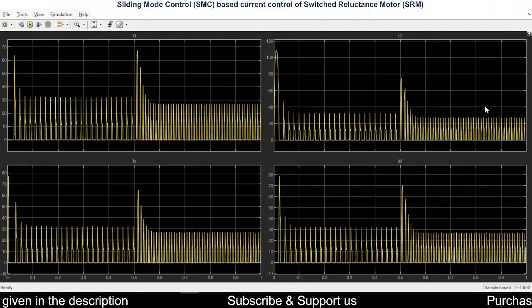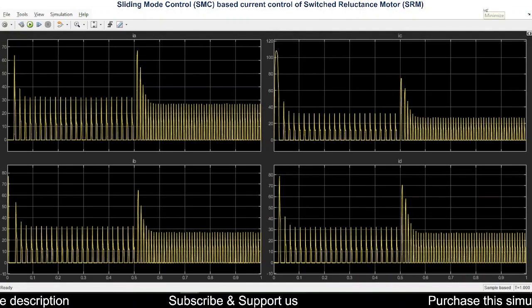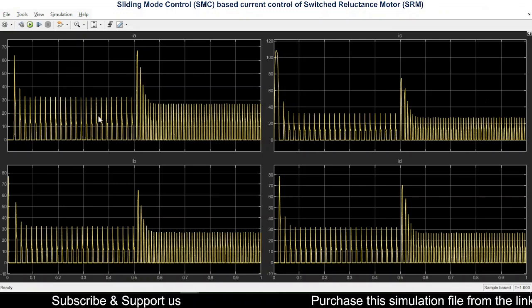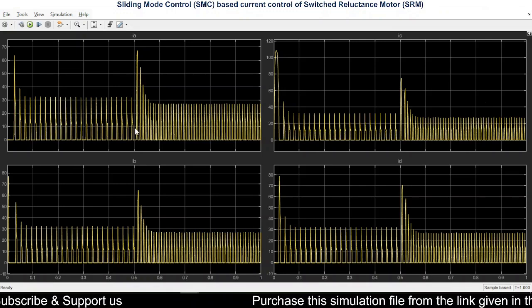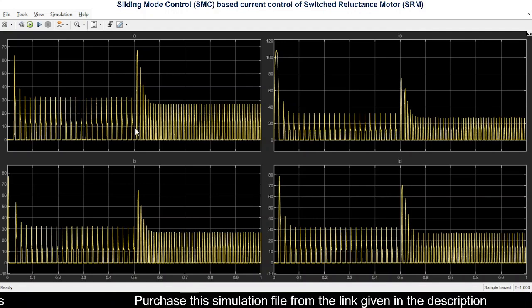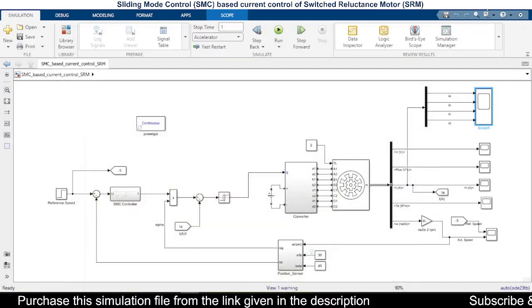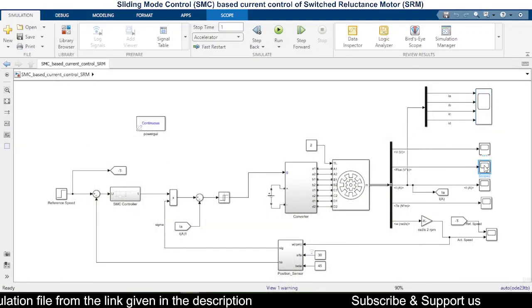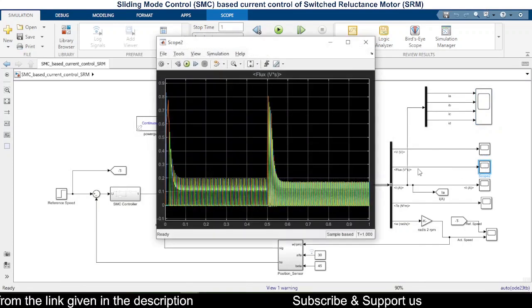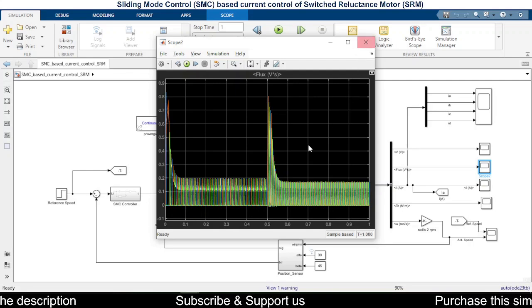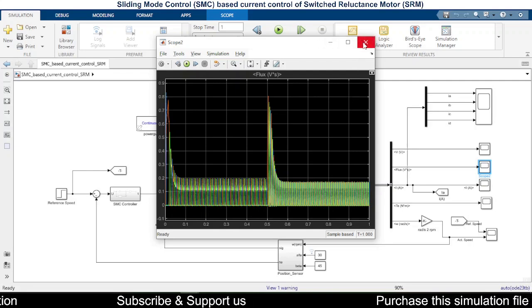And here we have the current. These are the current waveforms. As you can see here, the frequency of the current waveform is getting increased as the speed increases. This is applicable for all the four phases. And this is the waveform for flux. Here you can see the fluxes for all the four phases.